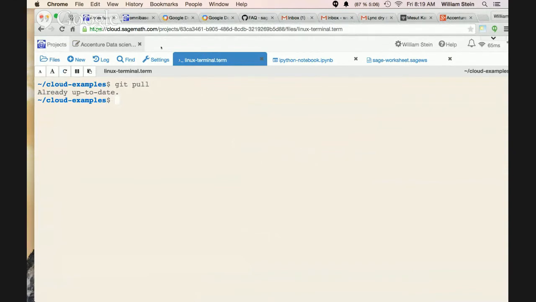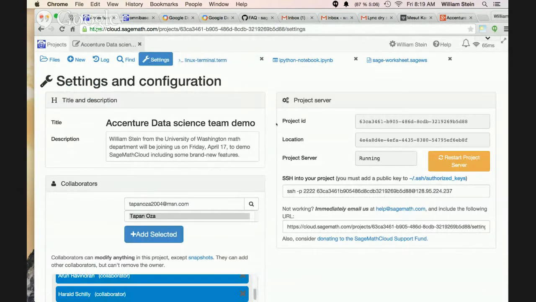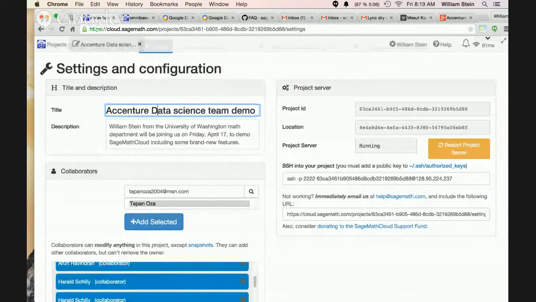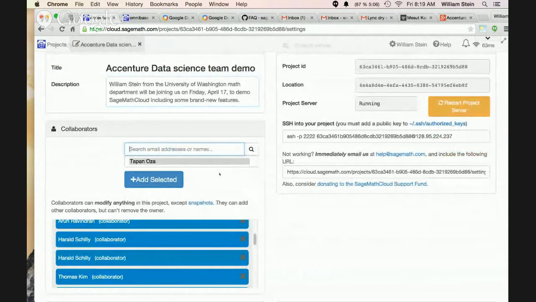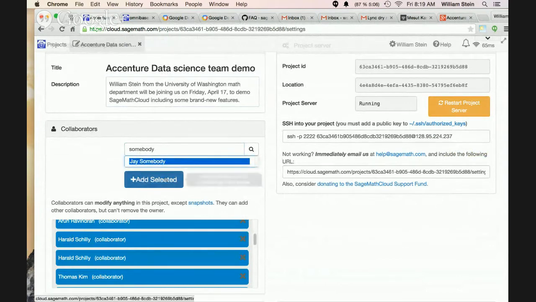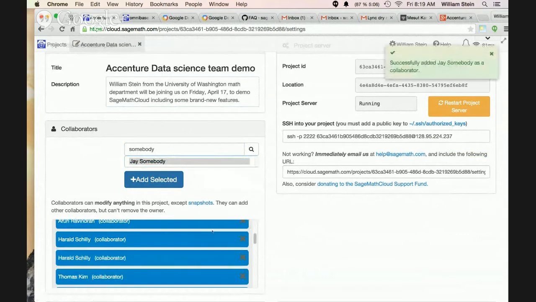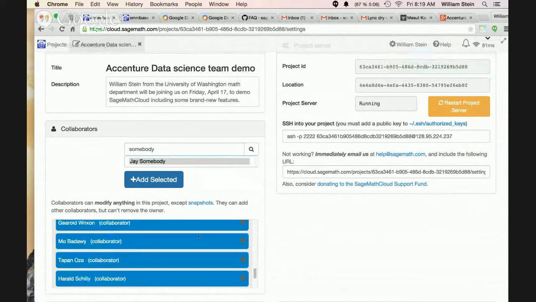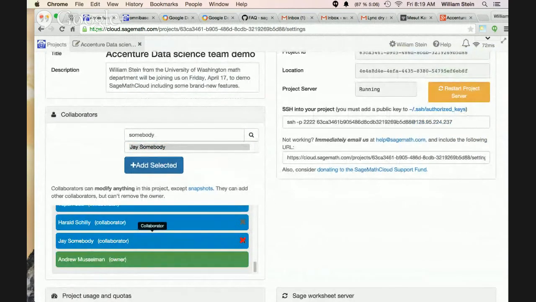And so as far as adding collaborators goes, there's a project settings page. This lets you easily change the title and description of the project. You can add collaborators by searching for them. So you search for a name. Apparently somebody called themselves J somebody. To add them, you would click on the name and then click Add Selected. Now J somebody has full access to the project. I don't know who J somebody is, so I'll delete them by clicking that. So they will no longer have access to the project.